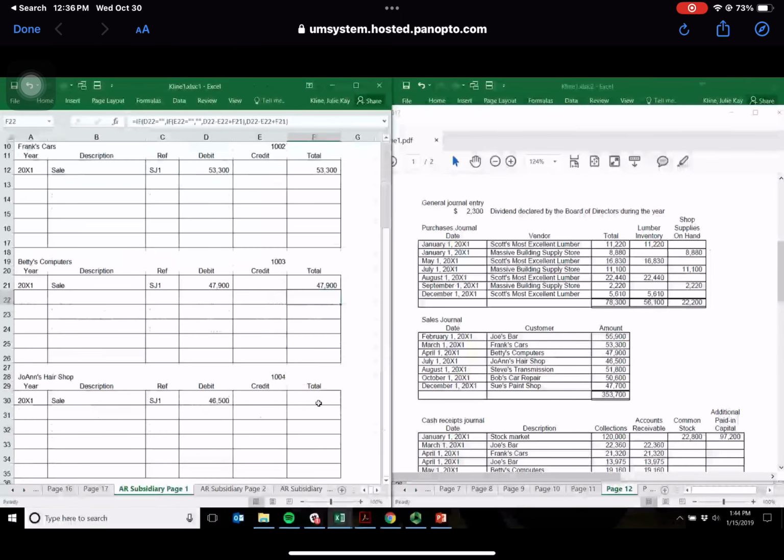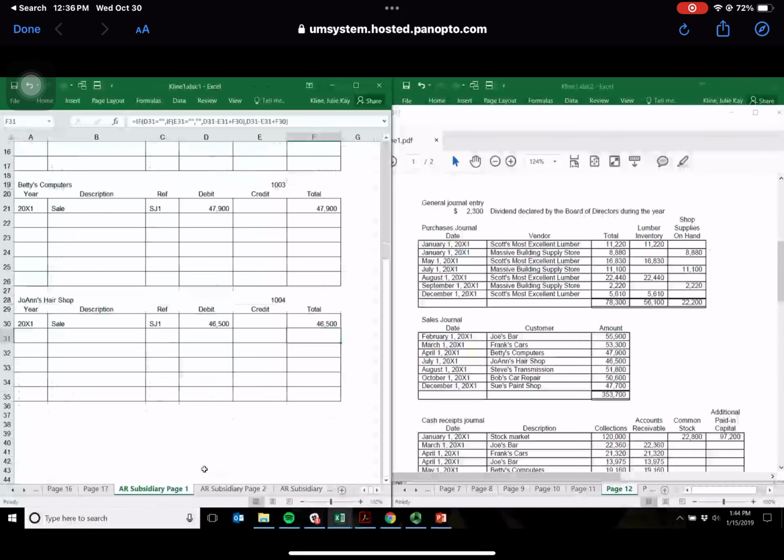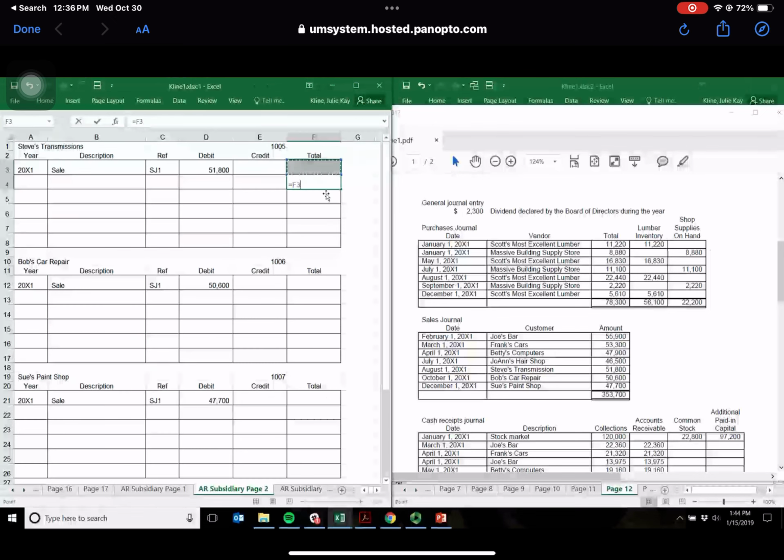Totals, so that we have a running total going for each of these accounts. All right, so that's your sales journal and the posting of that to the general ledger and the subsidiary ledger for AR.